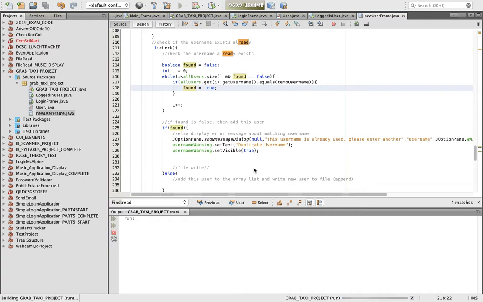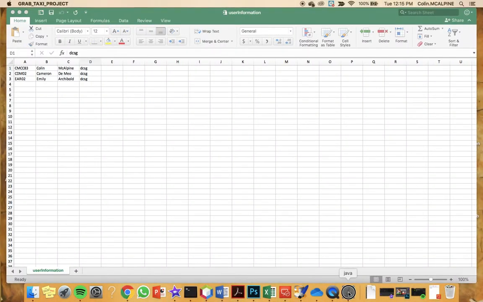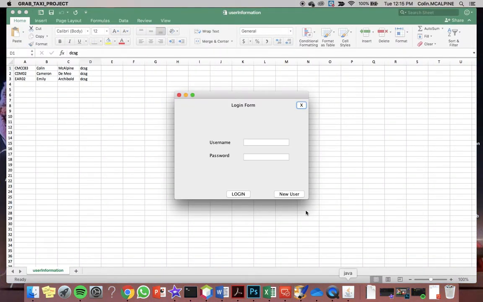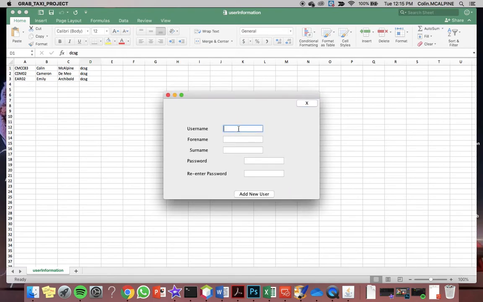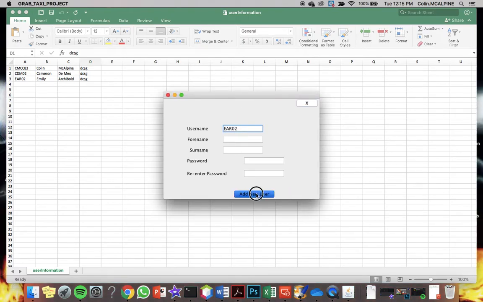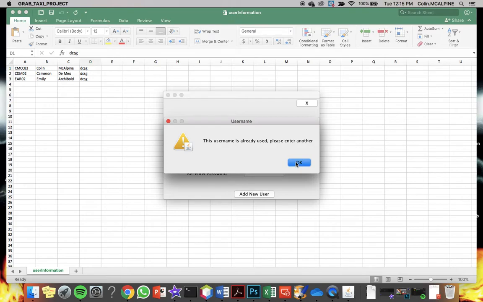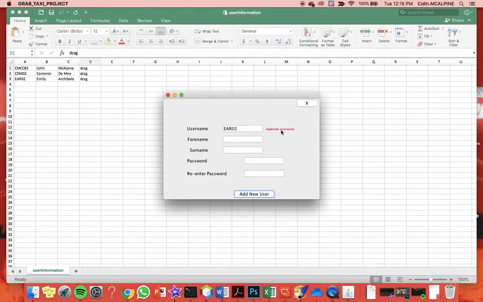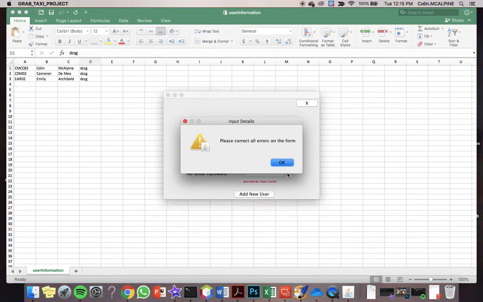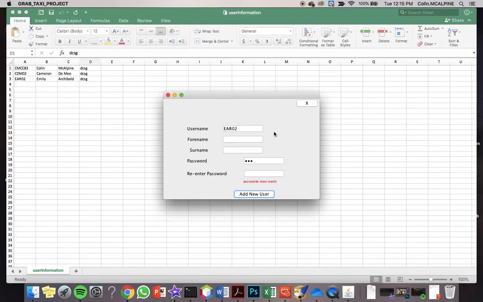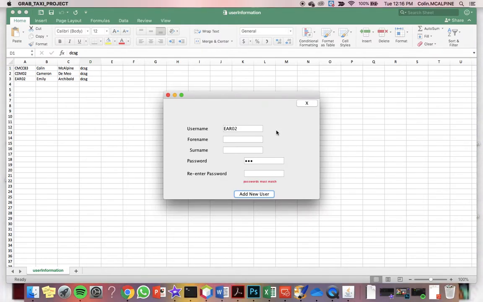Build and run. So we know all the error checking parts are working, so we go to new user, year 02, try and do it, and it pops up this username's already used. We get the duplicate username part appearing, the password pop that in. Please correct all errors in the form. Passwords must match. The other errors are gone away.